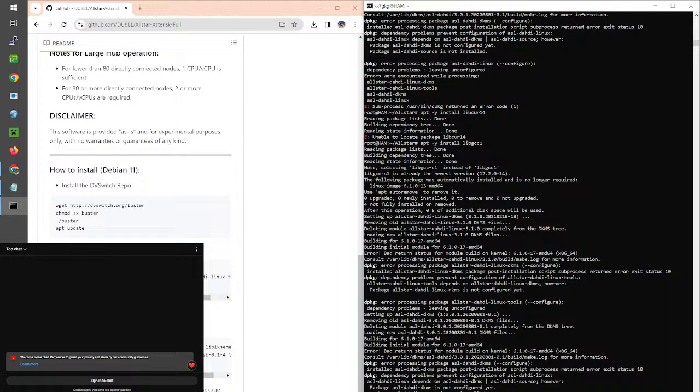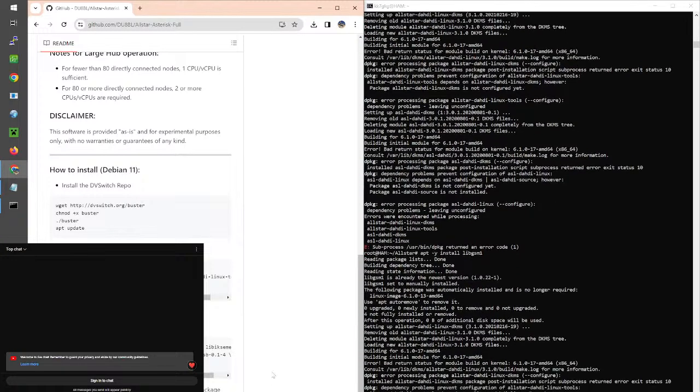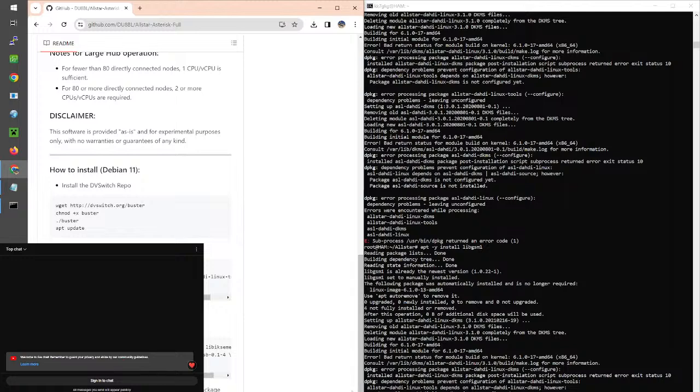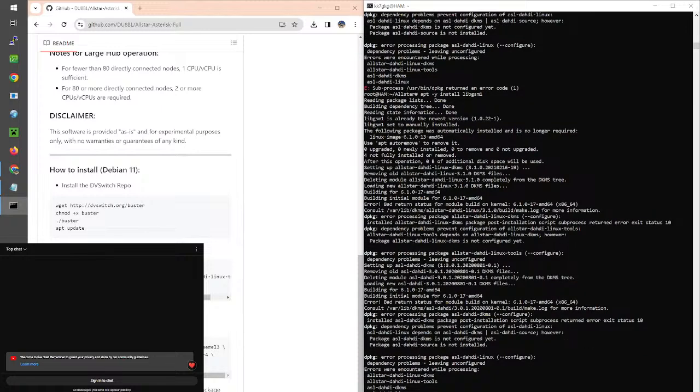Alright, another error code. That's CC1. Lib GSM1. Alright, now we'll do lib IDN 11. It is missing its source. Lib IDN 11. You know what? We'll come back to it.